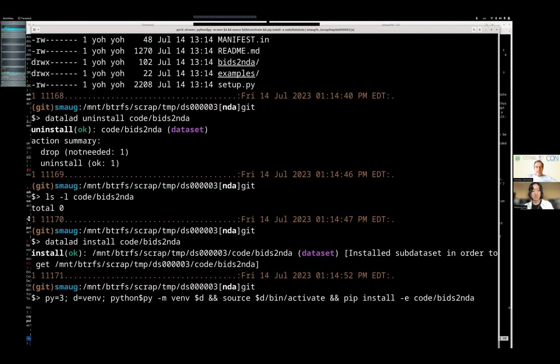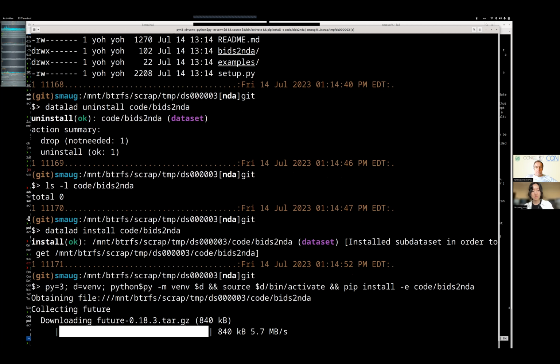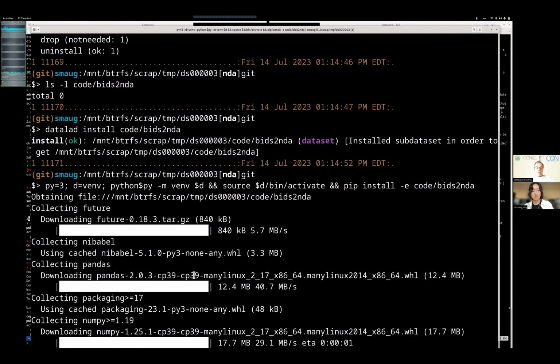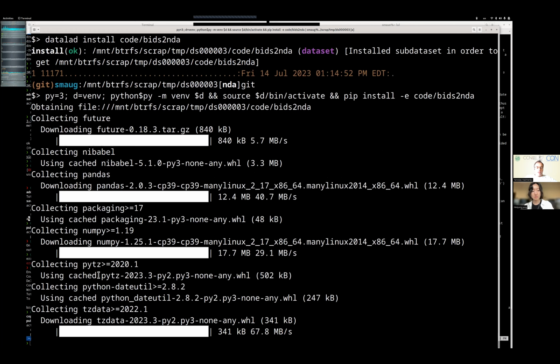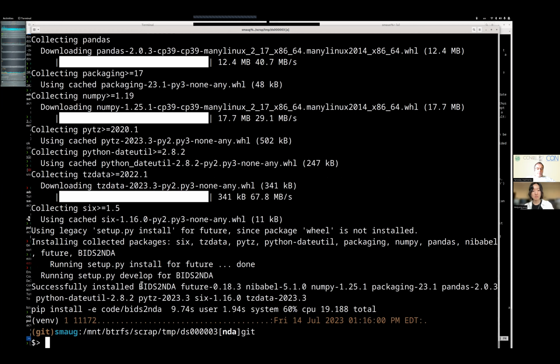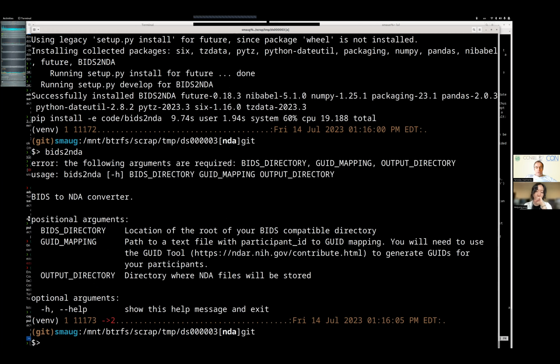We'll install this within the virtual environment and use everything which it needs, right? So it downloads NumPy, it is not that much data actually, it's all good. Hopefully it's compatible with Python 3. Okay, now we have it. Bits to NDA. Bingo, it works.